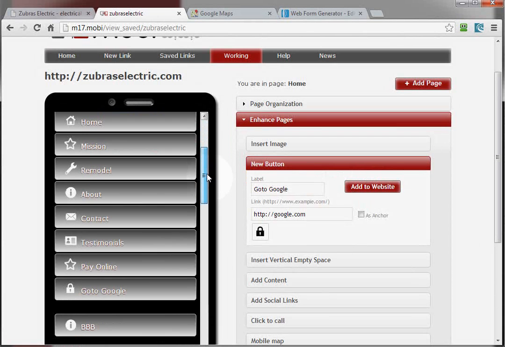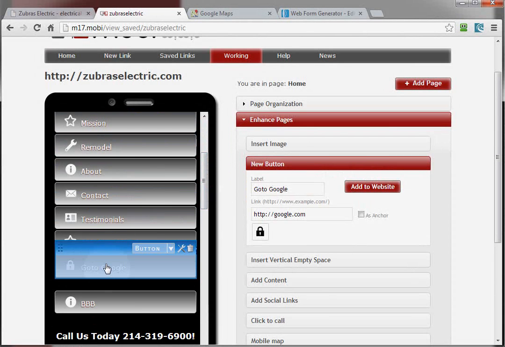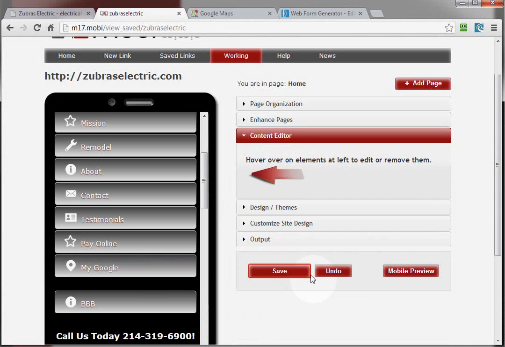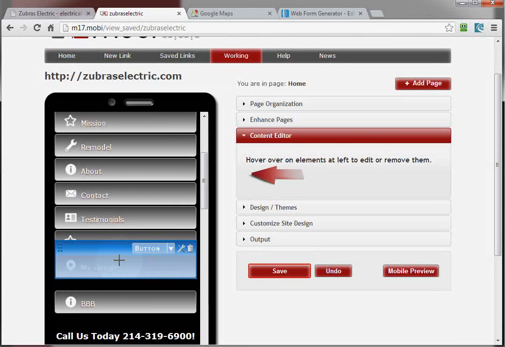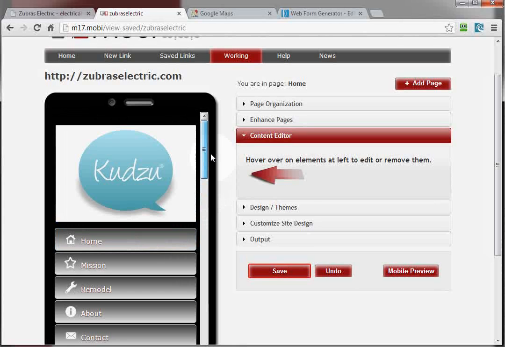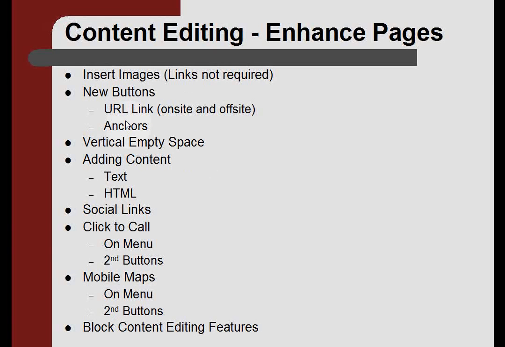As soon as we do that, nothing looks like it changed off the top, but you'll see that it adds it below the menu. And again, if we were to click edit, it's going to bring up the content editor for this, so you could change the label to My Google. Okay, you can change the icon, update, and it changes that to My Google. And if you were to click on this, it would go to google.com with whatever you set in the editor. Let's go ahead and delete that just because we can. Moving right along.